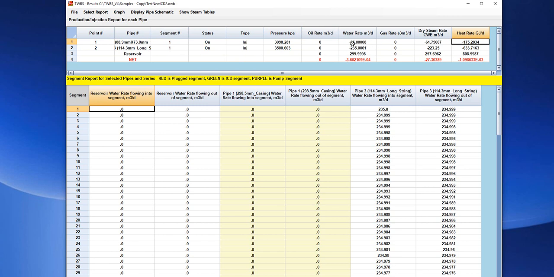So the injection is negative, the production is positive, so we're injecting into the well and producing into the reservoir. So this is the sum of all the rates going in or out of the reservoir. This is the sum of all the rates through injection points, and this must balance this, and this is the net.